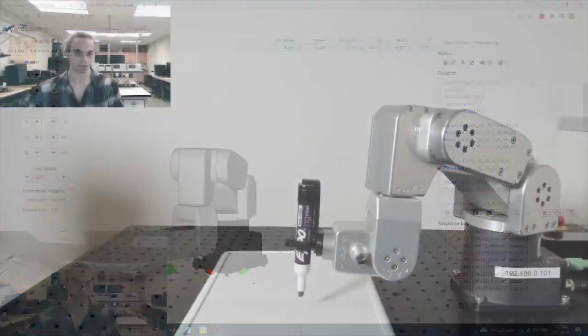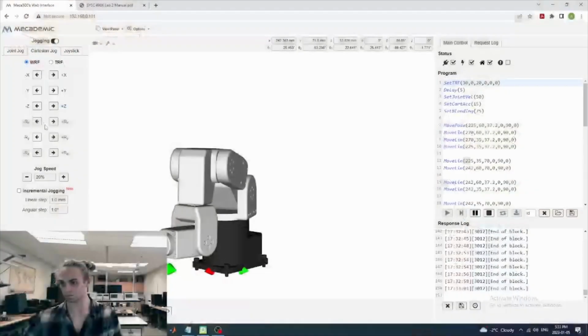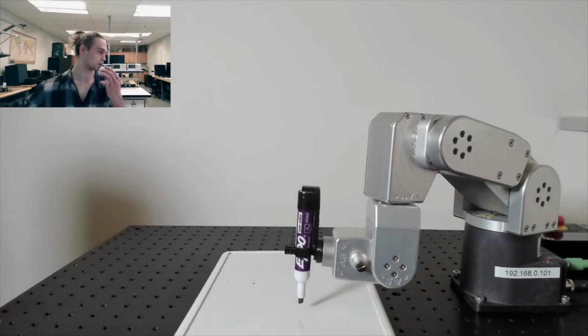here. And then once we get really close, like we can see here, we're going to want to go to the bottom of the jogging panel, and we're going to want to change the jog speed to like 1% so that we don't smash the marker through the whiteboard, and then we'll continue to go down until we're comfortable with it.